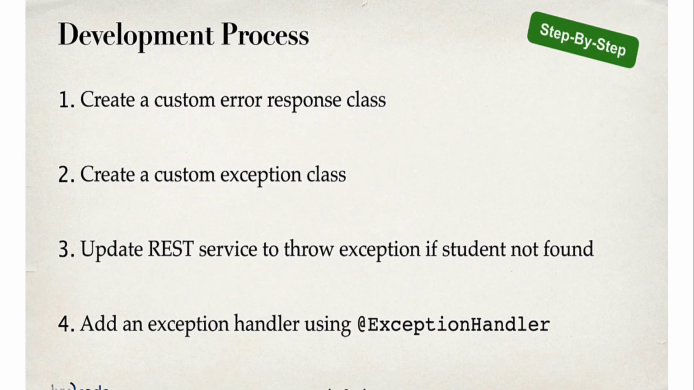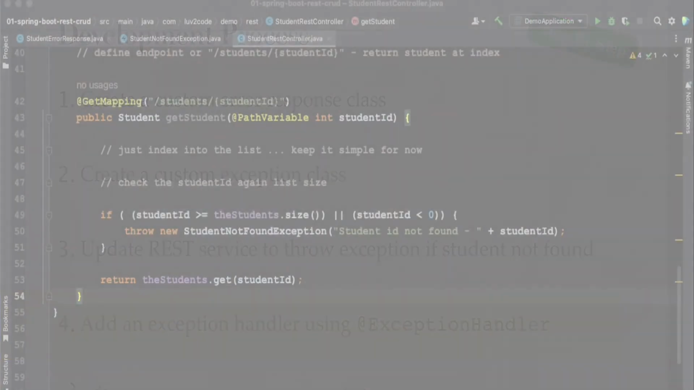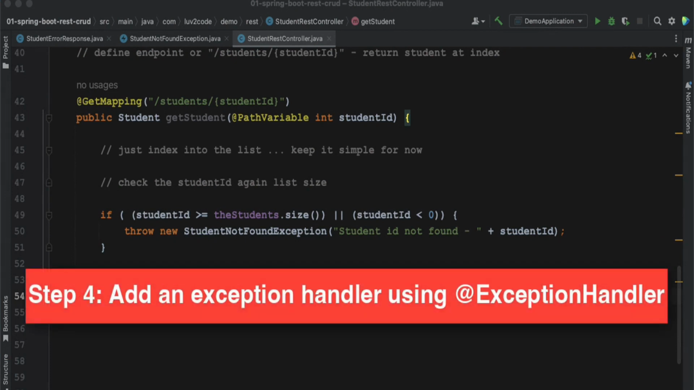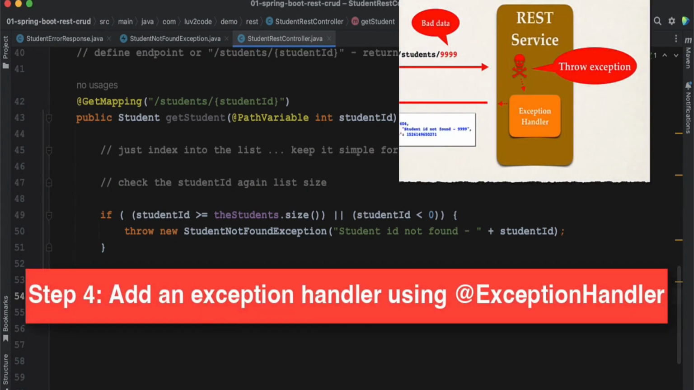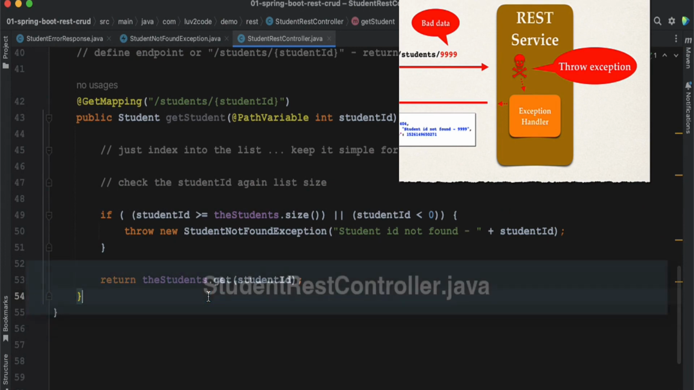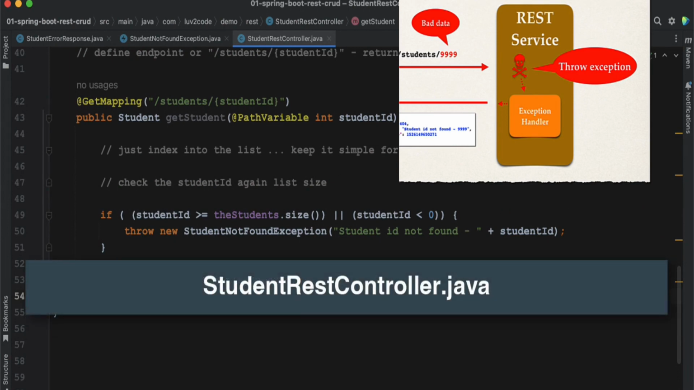We're making good progress, so we've covered steps 1 through 3 so far. Now we'll cover step 4 of adding an exception handler using the exception handler annotation. So with this step 4, in that diagram we have in the top right, we have the code for throwing the exception, but nothing for handling the exception. So that's where we need to do this now.